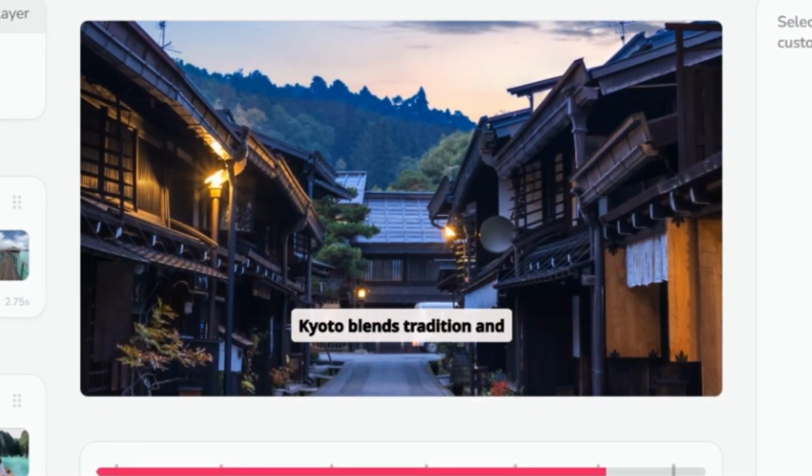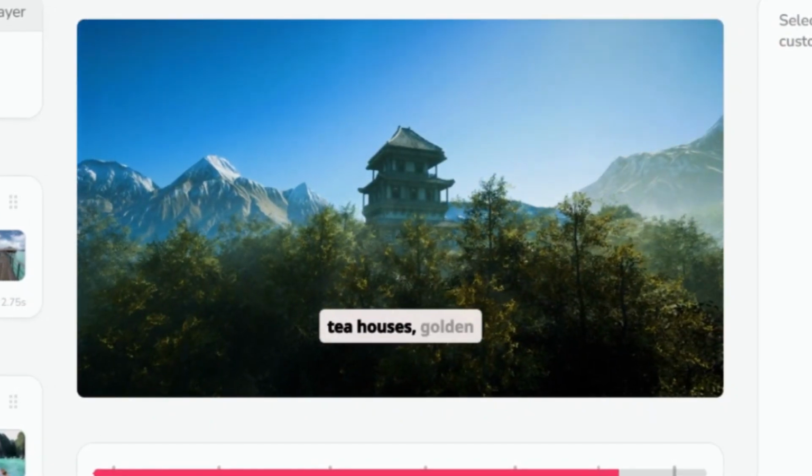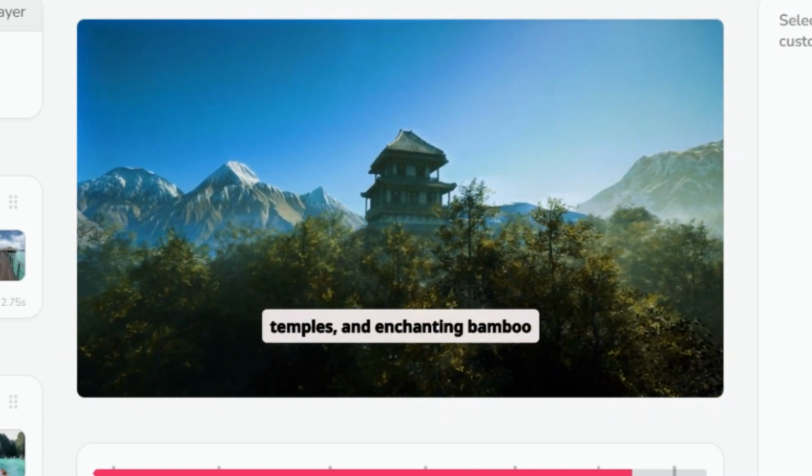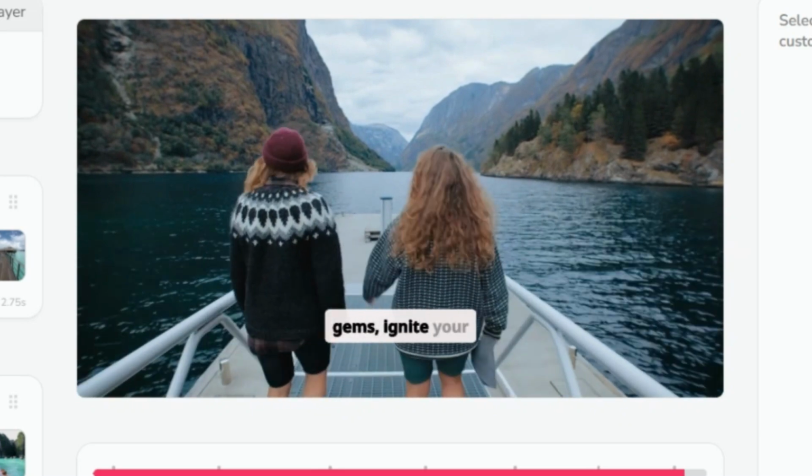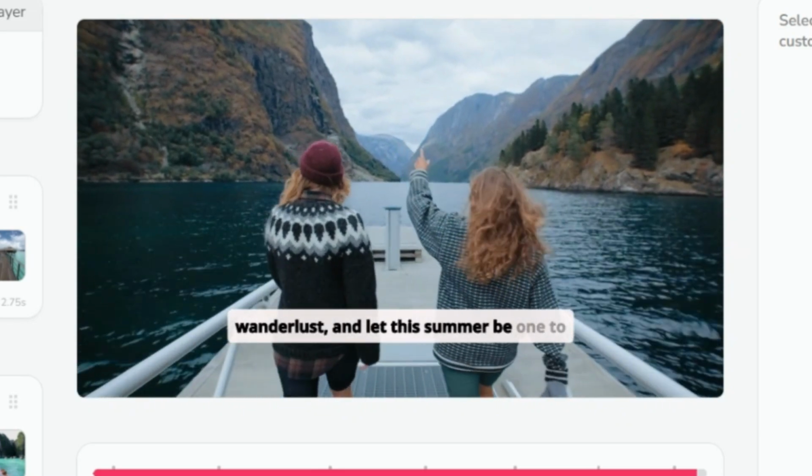Kyoto blends tradition and tranquility. Its tea houses, golden temples, and enchanting bamboo forests transport you to a peaceful realm. For cultural immersion and unforgettable stories, Kyoto awaits. Unpack these gems, ignite your wanderlust, and let this summer be one to remember.